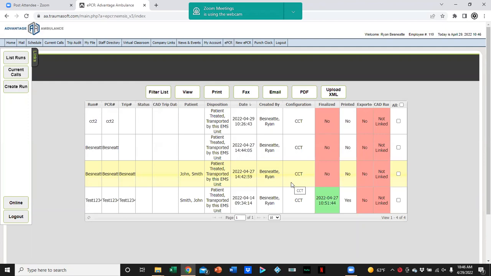From here, you will see a list of any previous runs or charts that you have completed or still have open. As you can see, I have a couple test ones here I've already done. This one has been completed. You can see it's green. That means it's been fully filled out and has been finalized. You see some other ones that I have that are still open.